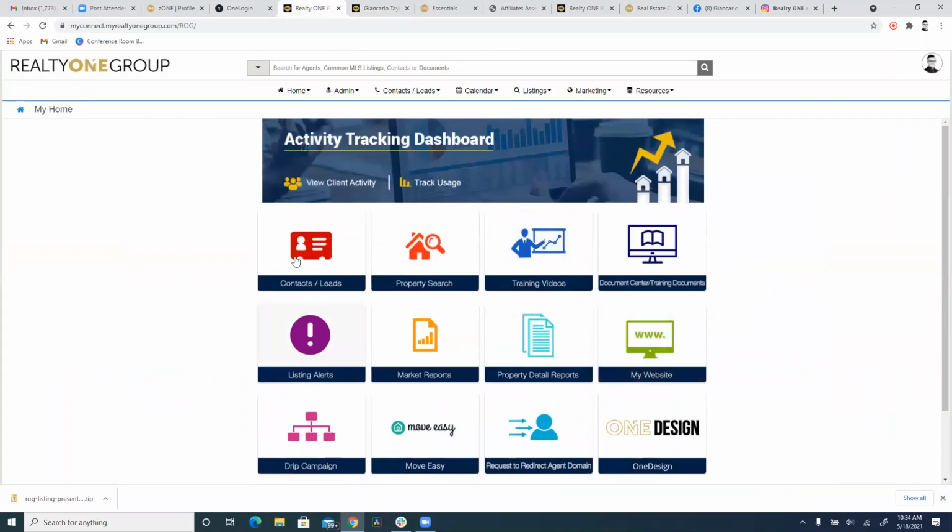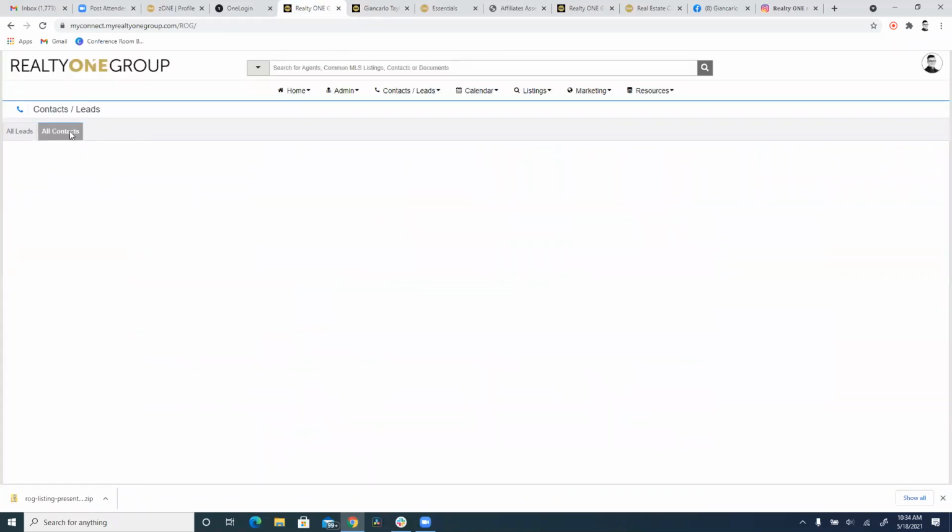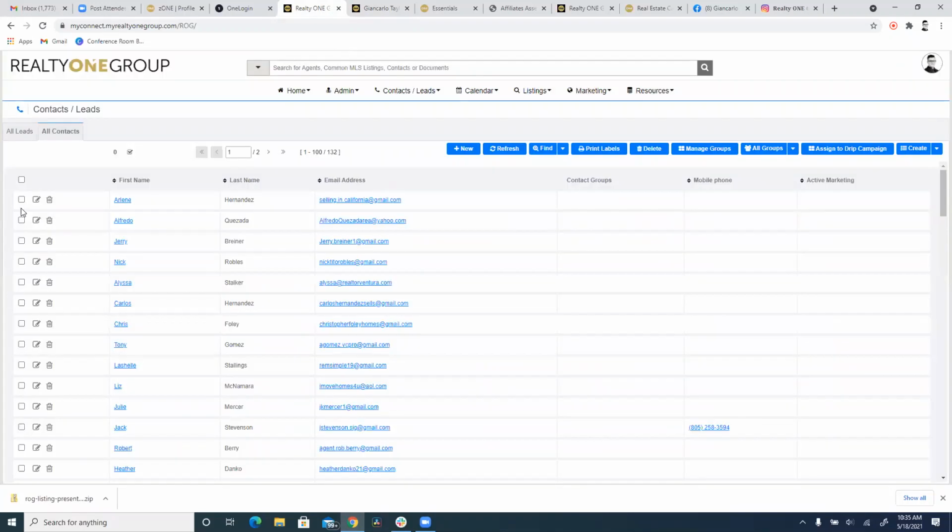You also have your database, which I just showed you, but I'll click on this just to bring it up here. All contacts. Now for me, you'll see familiar names because they're all the agents here that we have on your Realtor One Group. So it's going to be different, but that's where you'll plug in your contacts in your database.